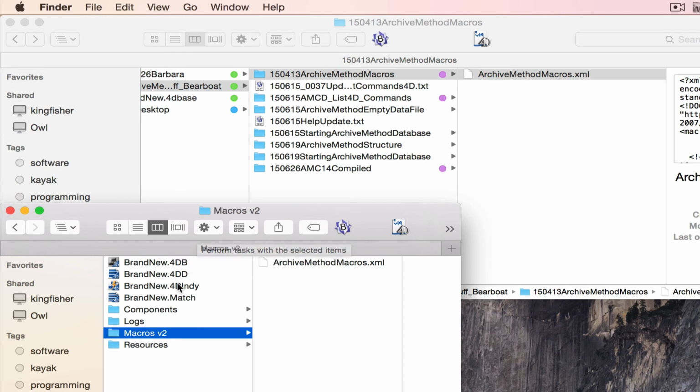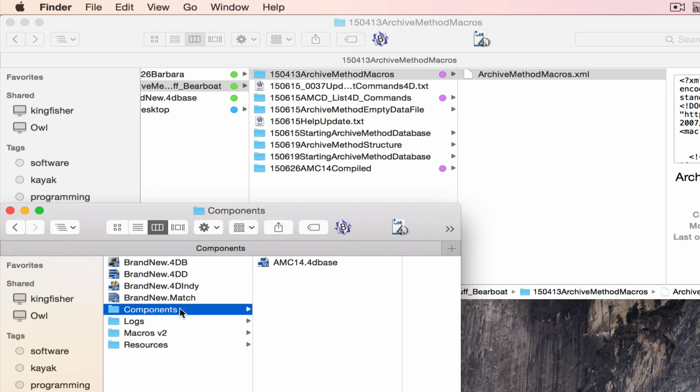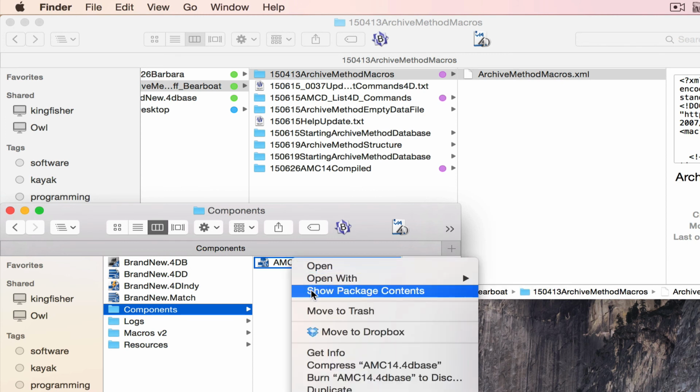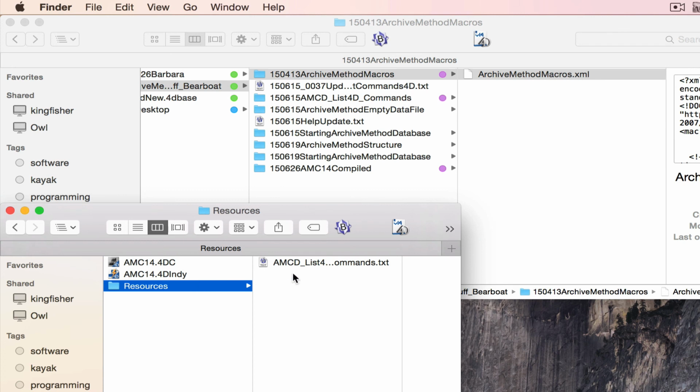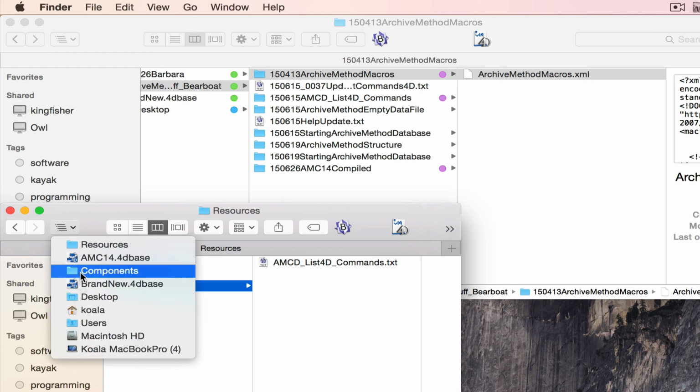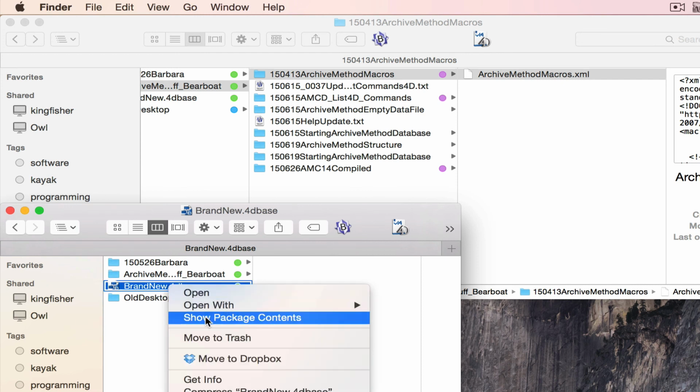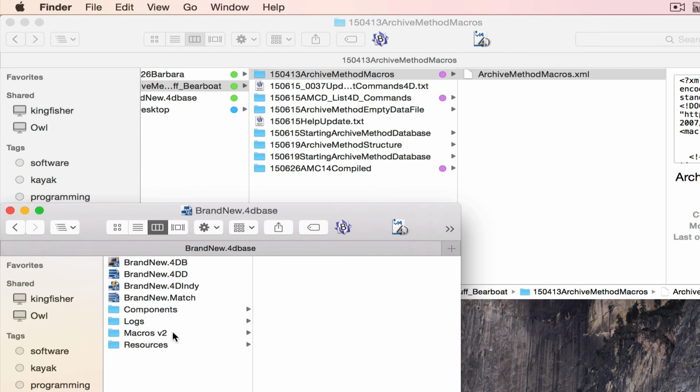At this point, this database has become a participating database, and the functionality of ArchiveMethod has been inserted in the brand new database. In the components folder, we see the AMC component. If we open that up, we can see in the resources folder the list of 4D commands text file. And when we go back, we can see the Macros v2 folder, and inside of that, the ArchiveMethod macros file.